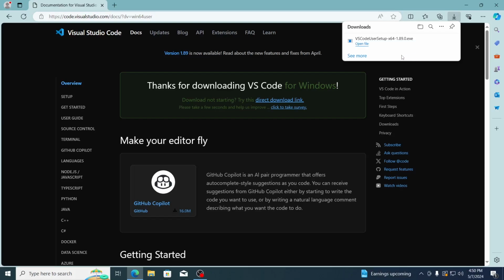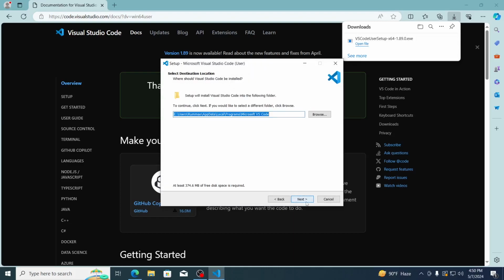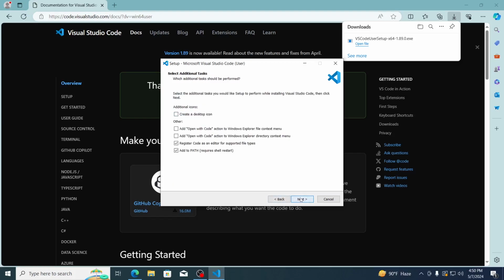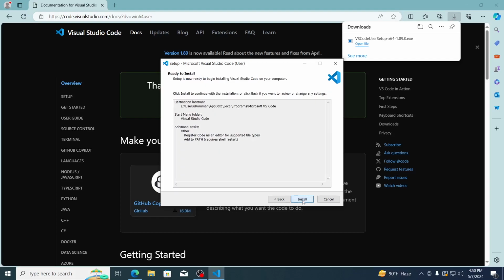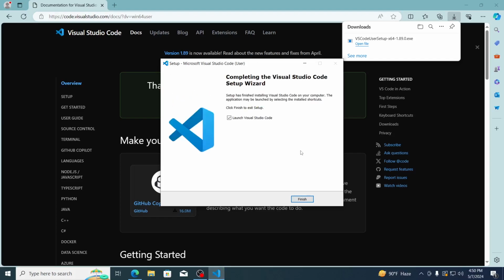After it has been downloaded, just click on Open File. Then from here, select I accept the agreement and click on Next. Click on Next again. Click on Next again. Click on Next once more. Then just click on Install. Then just wait, it will install Visual Studio on your PC. Click on Finish.